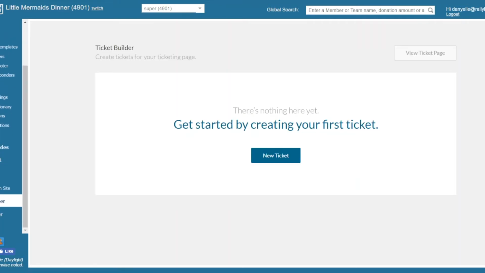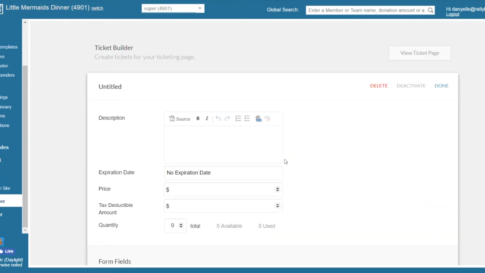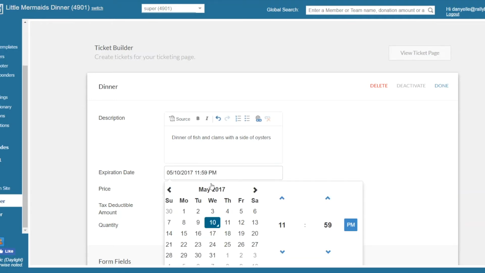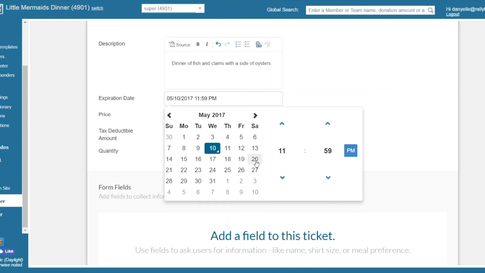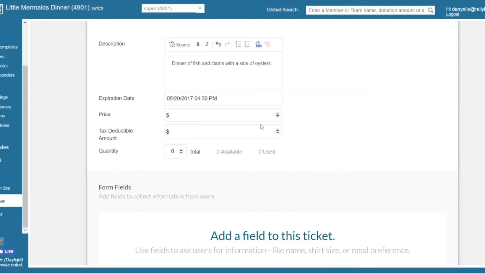And to actually create the tickets, which is what you're intending to do, you'd go to the ticket builder. So here you would click New Ticket, put in a header. Let's just say dinner. If I wanted to put a description, I could do that. Dinner of fish and clams with a side of oysters. Let's say the expiration date is going to be the date of the event. In this example, we'll say May 20th. And we'll say it's at 4:30.